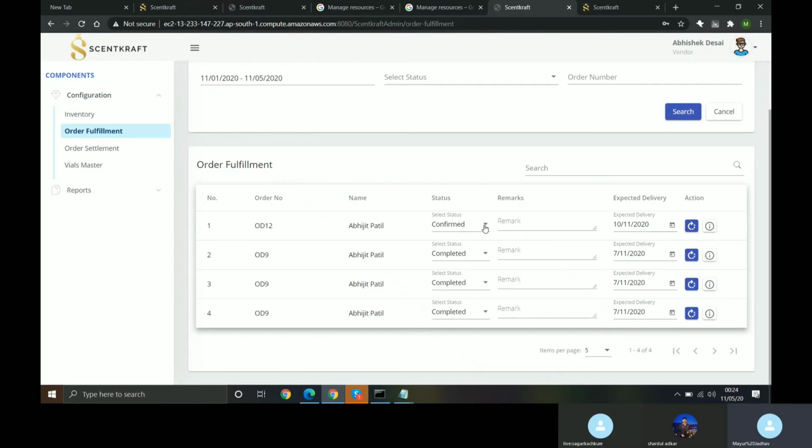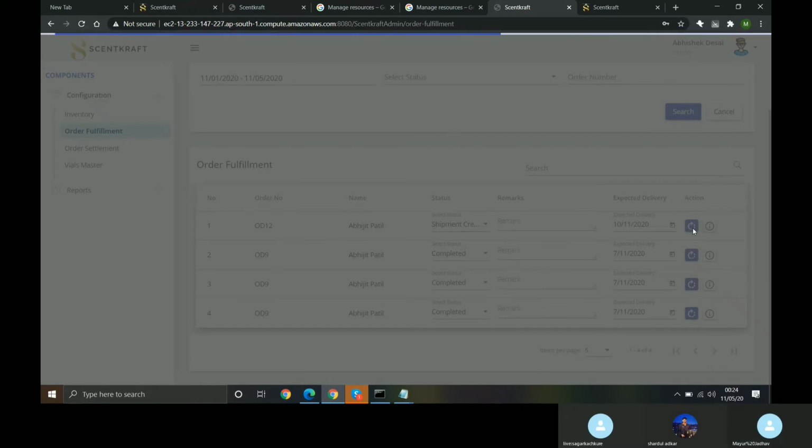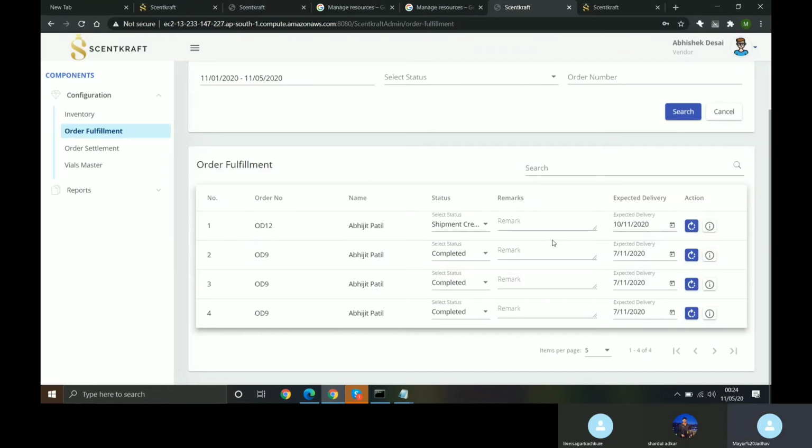Once you are done with the packaging, you just need to update the status to shipment created. So this is the status. Once you are done with that, you need to press update again. Okay, so this will basically create a shipment of the order.